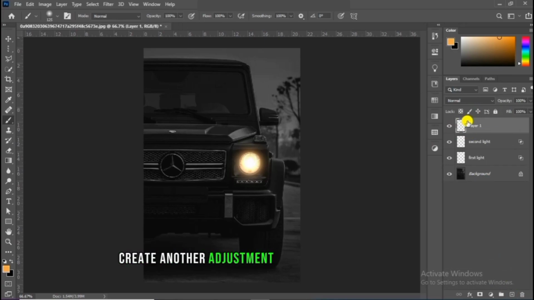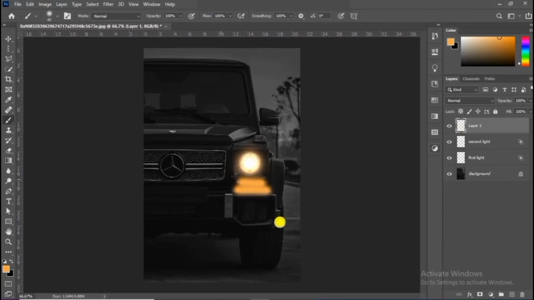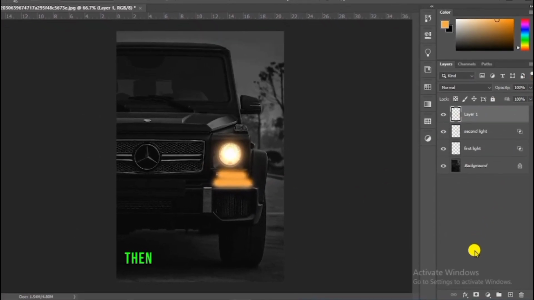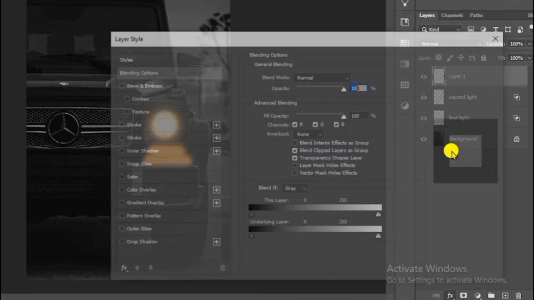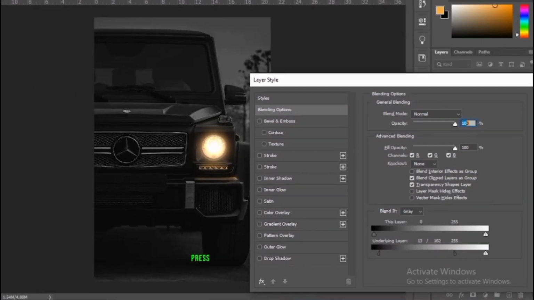Create another adjustment layer for the reflection using the same color. Follow this process. Then open the blending option and move the slider. Press OK once you are done.